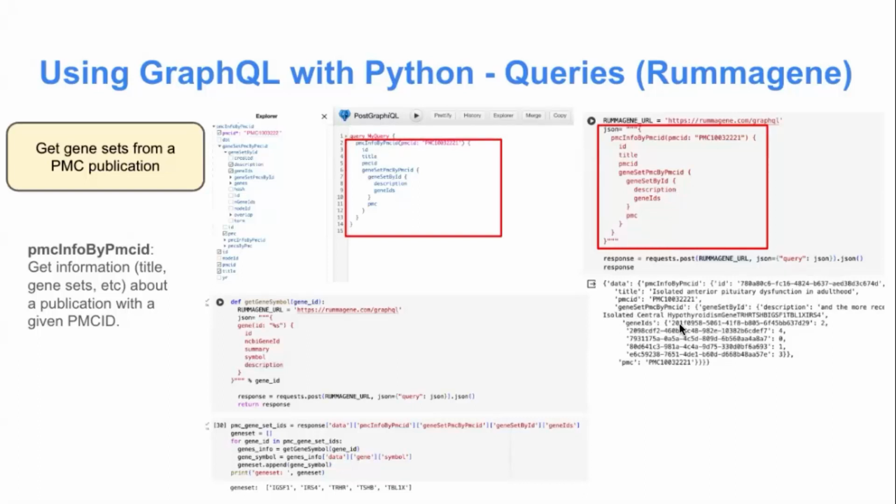So the way it works is that we selected that we wanted the gene IDs returned. And so in order to transform this into an actual gene set, we would then use the gene endpoint, which would take in a gene ID and use that to extract information from the Roma-Gene database about a specific gene.